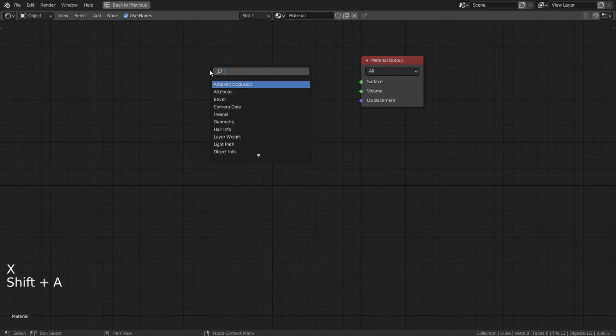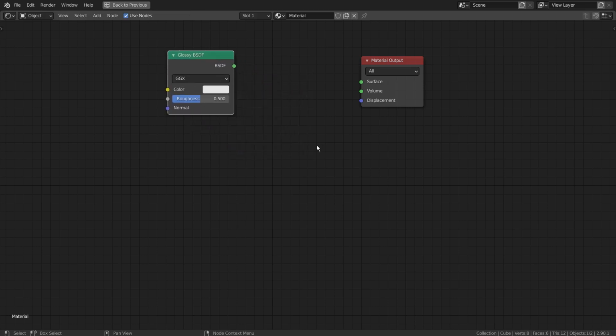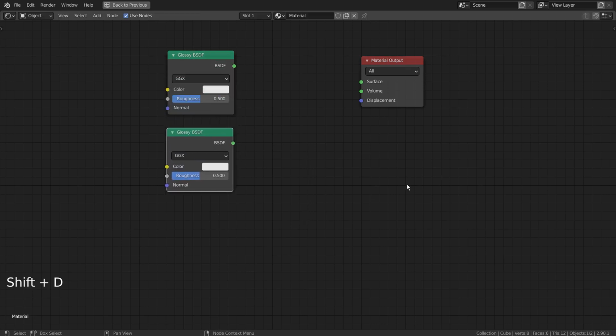Shift-A to create a new node. I'll create a glossy node. Shift-D to duplicate. This is how we manually connect or disconnect a node. If we wanted to add a mix shader, this would be the way to do so.